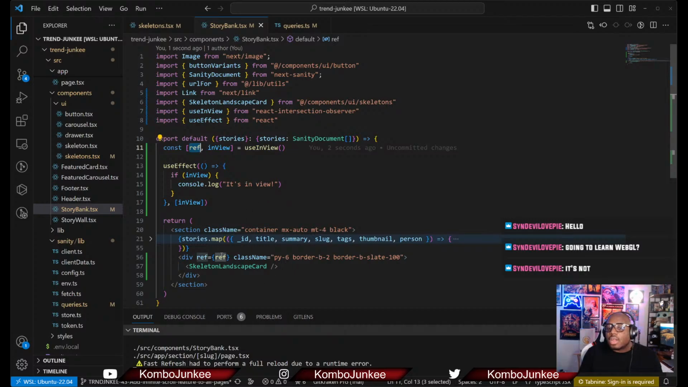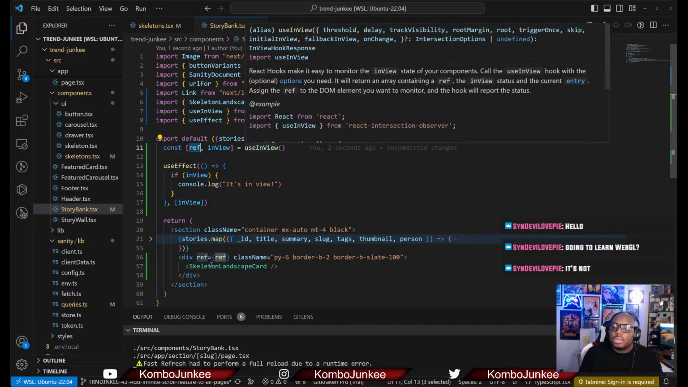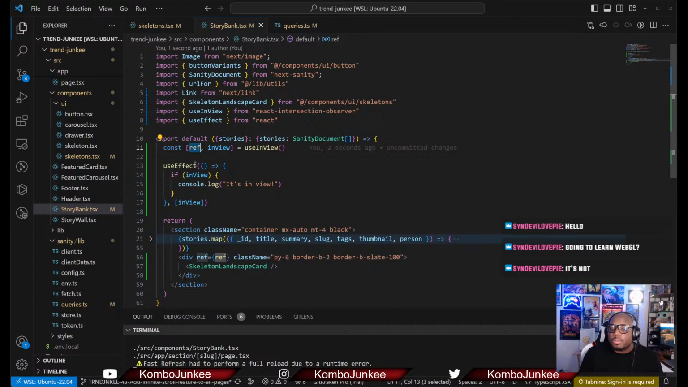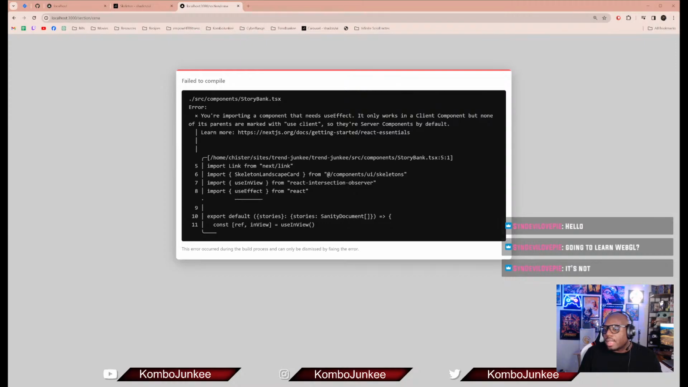So now what's going to happen is this is going to tell in view that whenever this is in the user's viewport, it needs to fire off the logic in this function, right? So every time I scroll, use effect will fire off, but only when in view is true will it do this console.log. So let's go take a look at that. We'll head back over to the browser, and then we'll notice we get this error, right? This is a really important React error. It's talking about how I'm trying to use effect in a client component, right?